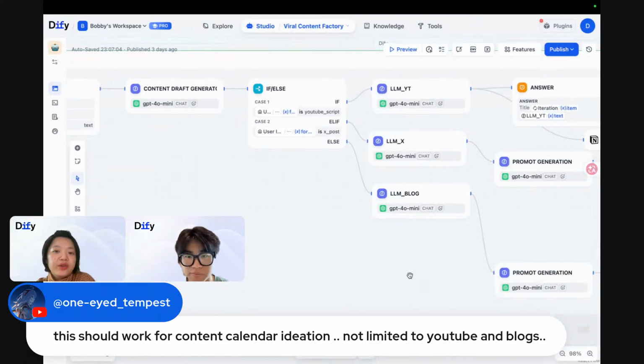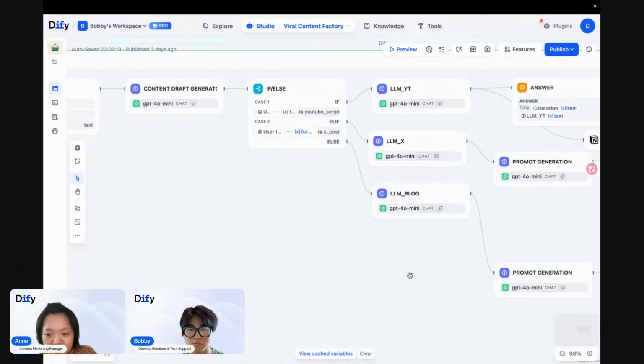Yeah. And also, using the identity consultant workflow, you might have an idea of what kind of content or what kind of tone you would love to deliver to your audience.